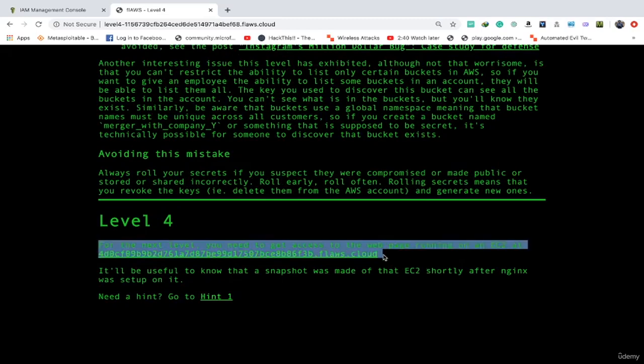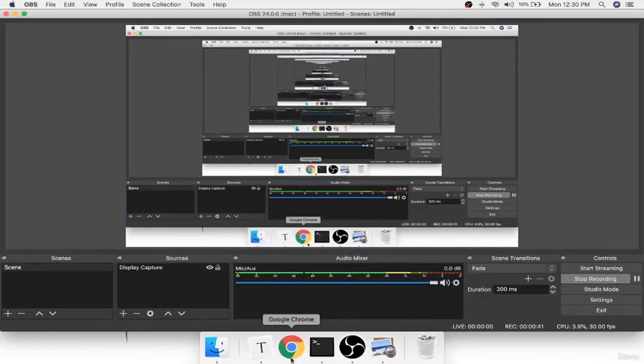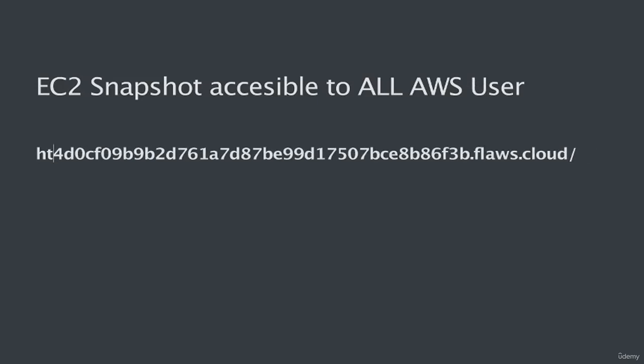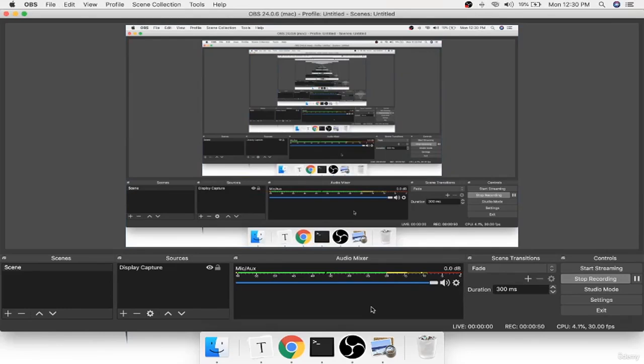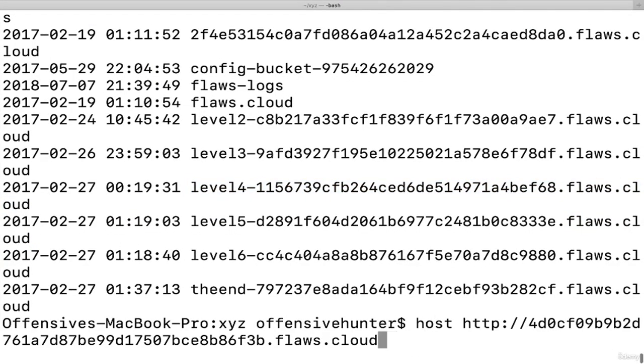So this is our target now. Okay, now copy link. So we got our next target, this one. Now first, obviously, we have to do some recon to check whether it's hosted on S3 or EC2. So let's just give host space this one.